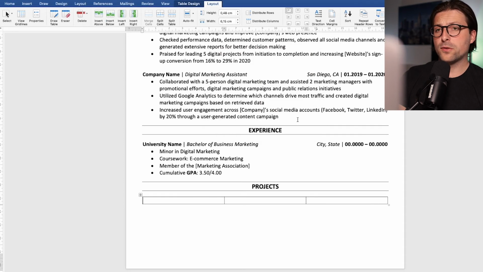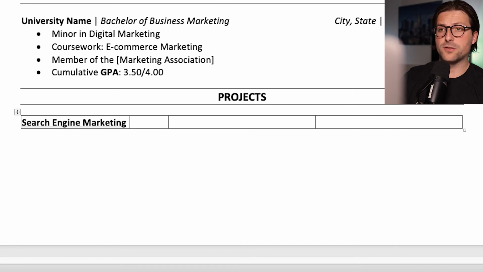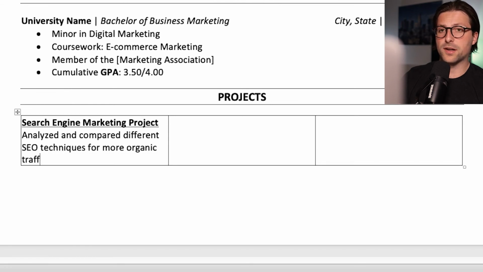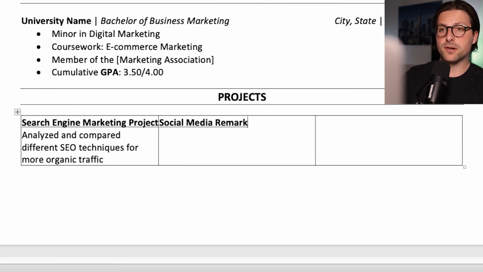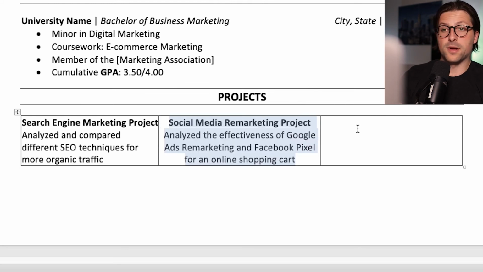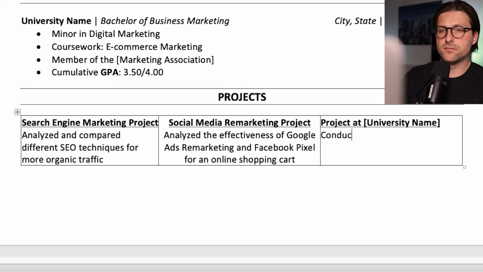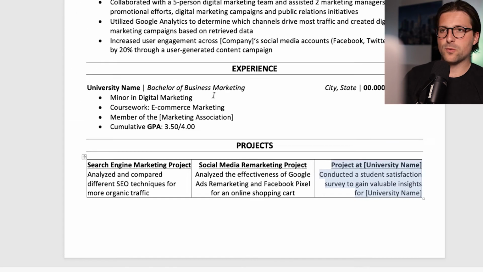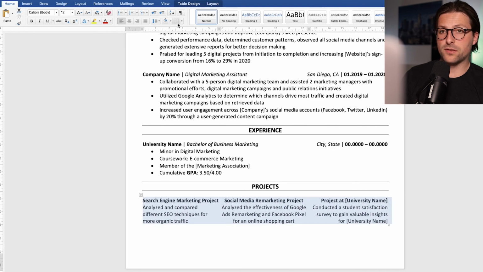For example, when you Google digital marketing projects, I noticed some cool projects someone could work on and add to this section, like a search engine marketing project, where you analyzed and compared different SEO techniques for more organic traffic. Or what about a social media remarketing project, where you analyze the effectiveness of Google Ads remarketing and Facebook Pixel for an online shopping cart. Or perhaps you've worked on an interesting project at uni. Anyway, I hope you realize that this section is a great opportunity to stand out, especially if you lack professional working experience.